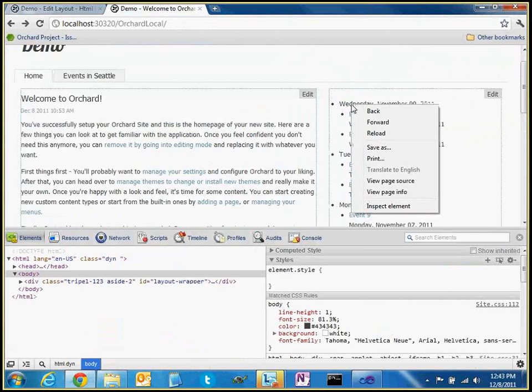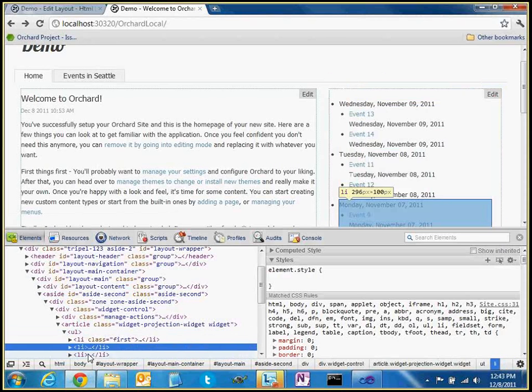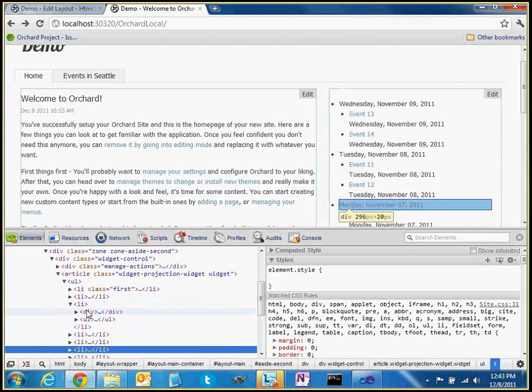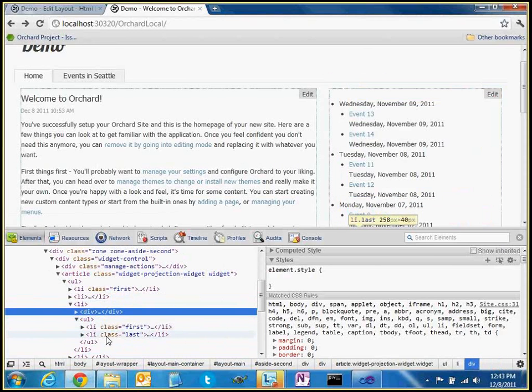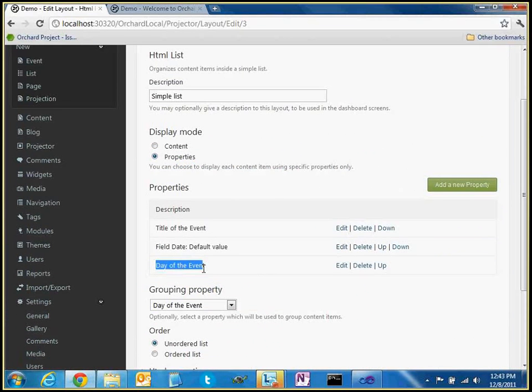And again, customizable. So my big list has a set of elements which are all the groups. And inside one group, I have text of the group and another list. So you can create groups of content based on anything. Here I based it on the day of the event.